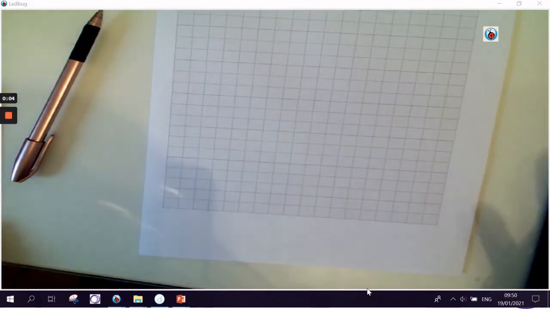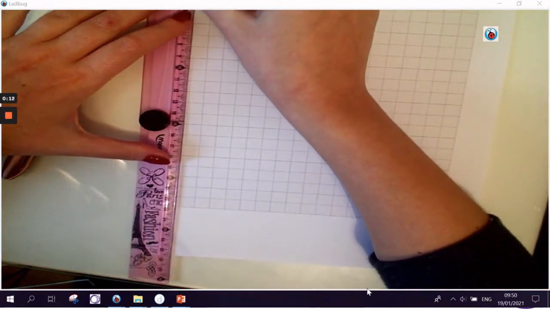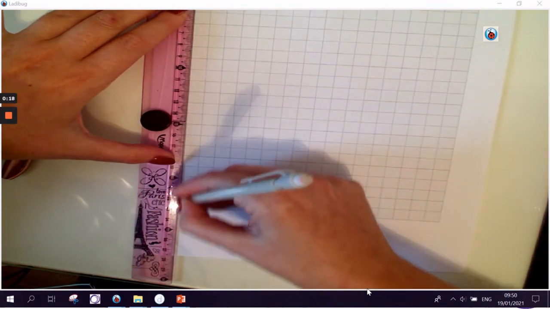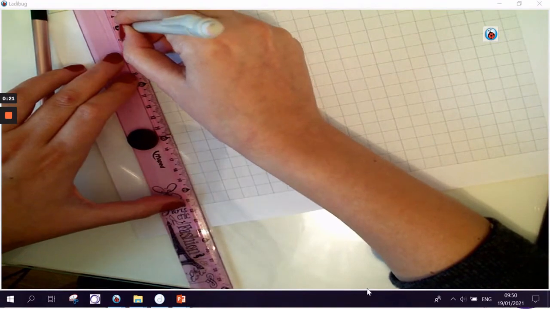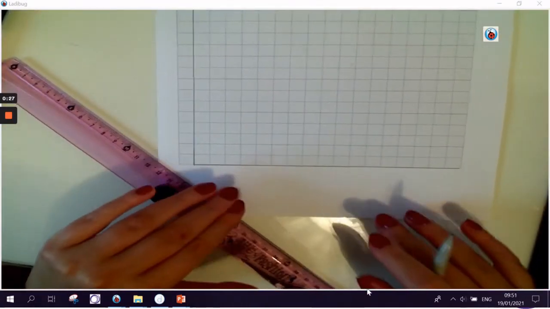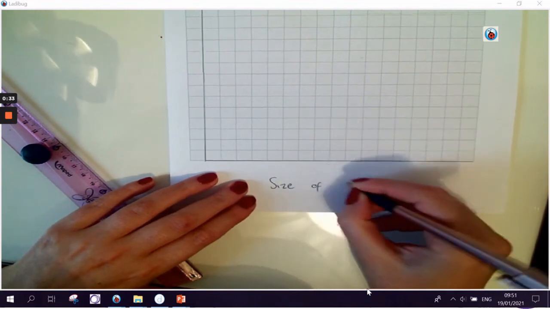So let's show you how you can set up your graph for your results. The first thing we will need to do is we need our axes. So I'm going to draw our axes onto my graph. Now on our x-axis, we always place our independent variable. And in this case, it was the size of the beaker.